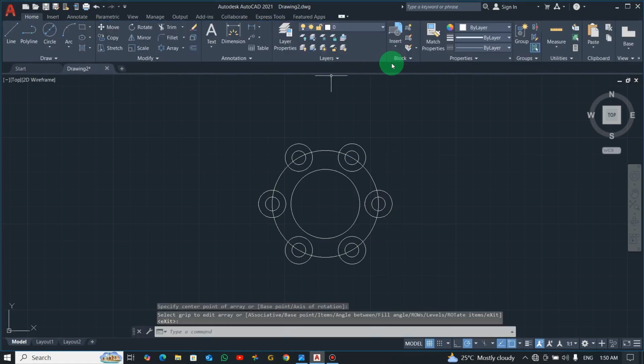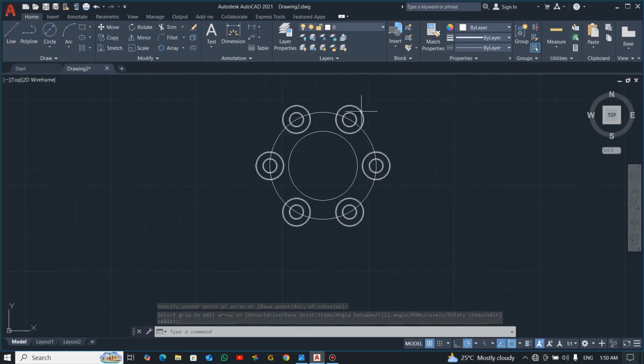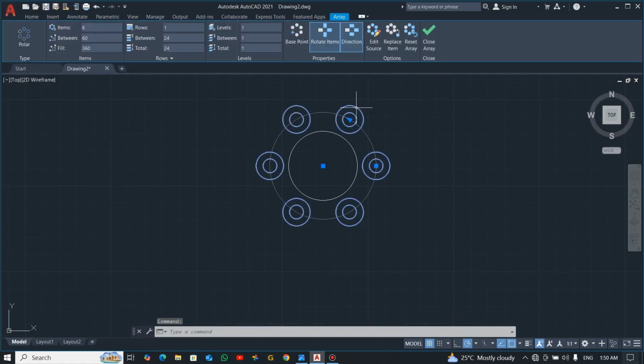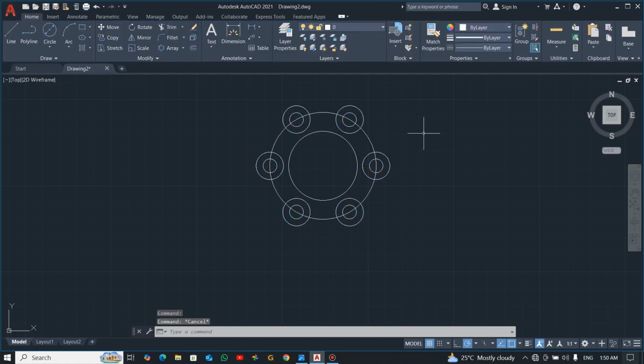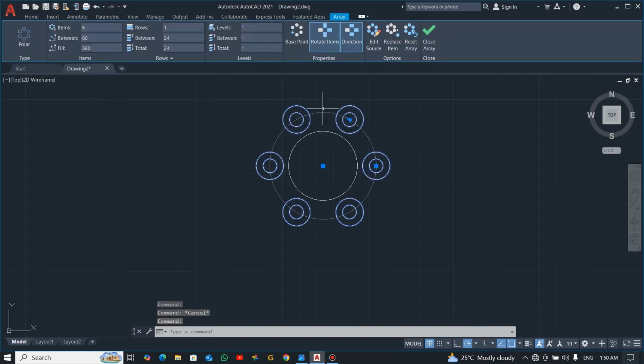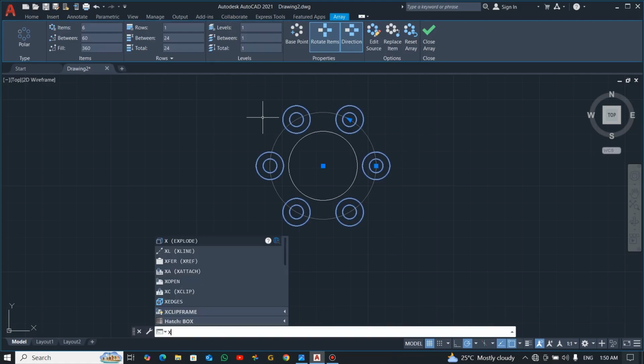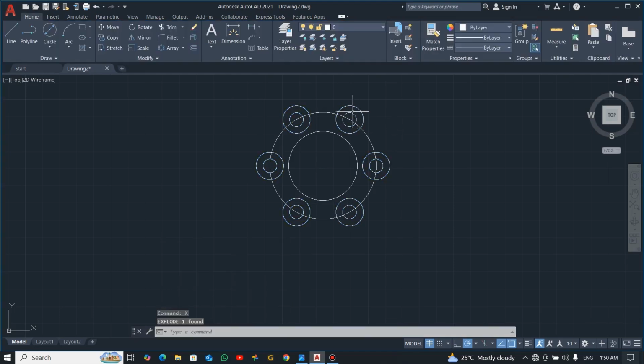Now close. Alright, so before we can do any editing to these 6 circles, we must explode them, because currently they are all together as one and we can't work with it. So if you want to do that, just select it and then just press X. You see explode, and then just press enter. That will make each of them independent, so you can work with it.